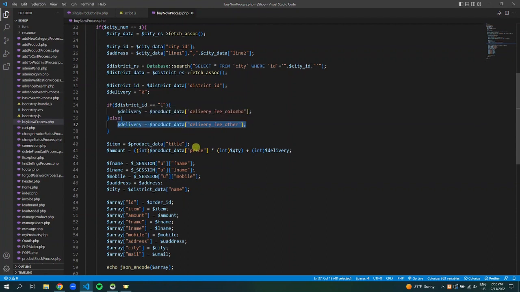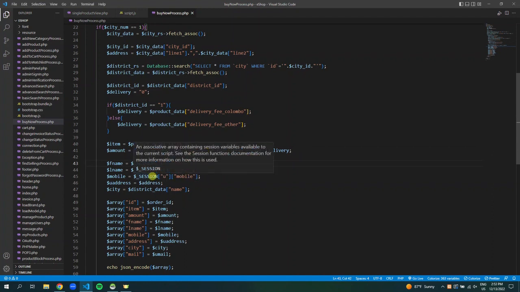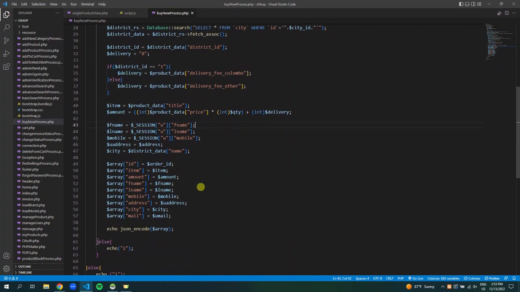Then over here, I calculated the total amount using price, quantity and delivery. Over here, I got the first name, last name and mobile using session U variable. Then I added all these details to our array. And here I used this JSON encode function to encode the array to JSON format. So this is my response text.